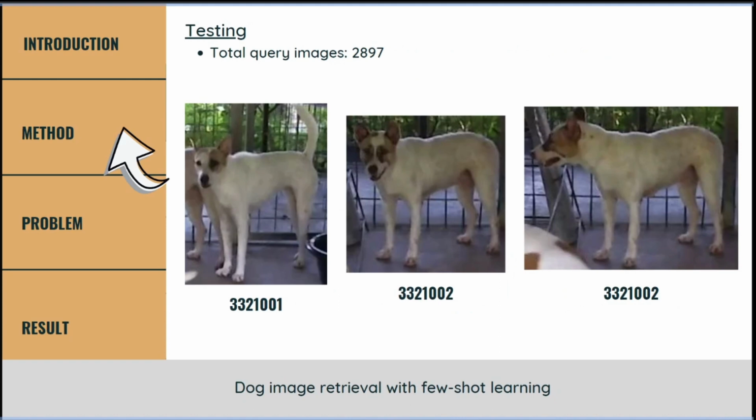Here is an example of a testing dataset. As you can see, if dog 3321002 is looking to the right, the system might mistakenly predict it as dog 3321001. To enhance the accuracy, it is beneficial to have more different images for better output prediction. And also we use 2897 images for training.